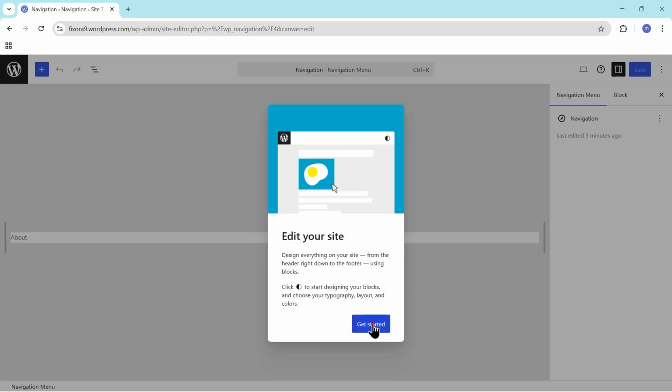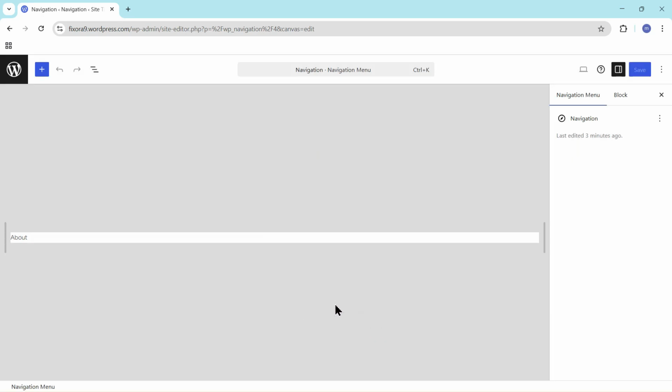From here, you can review all the menu items and decide which ones you want to hide or remove. Simply delete any items you no longer need to streamline your site's navigation. When you're done, save your changes to update your live site instantly. And that's all there is to it.